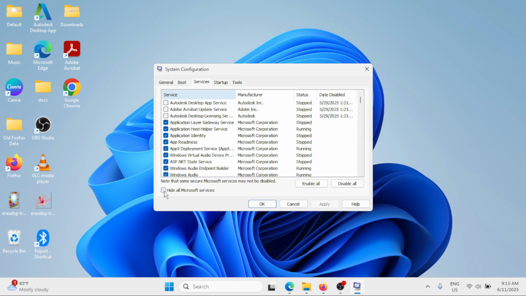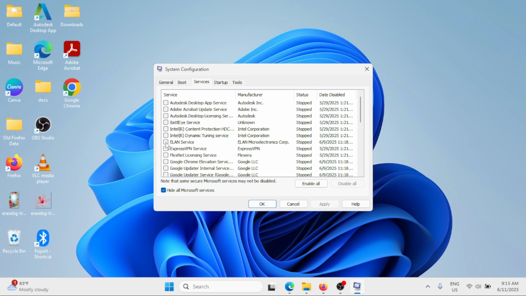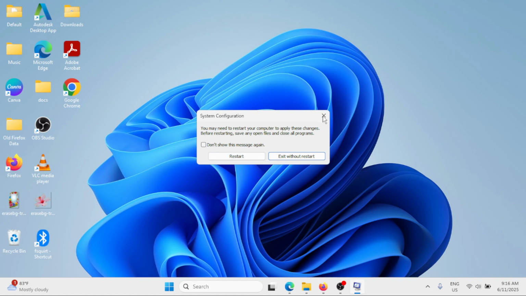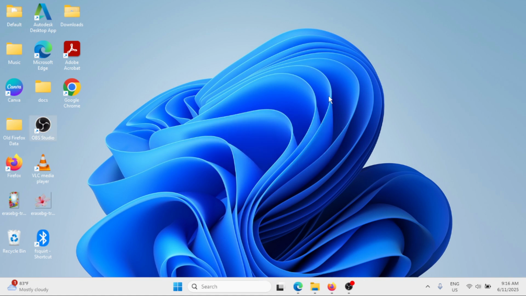Now check this option, hide all Microsoft services. And check one service. Then click on disable all. Click on apply. Click on OK. And click on the restart button. So these two easy methods will fix the issue for you.